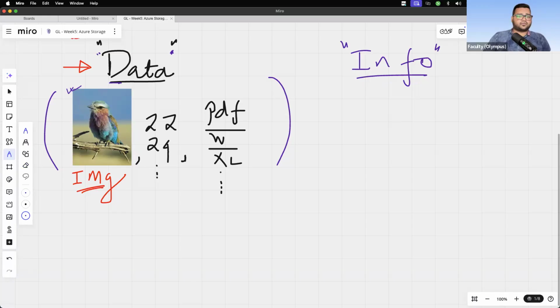I hope you got the point, right? Information can also be an image, right? Information can also be text. Information can also be a PDF or doc, whatever we have.